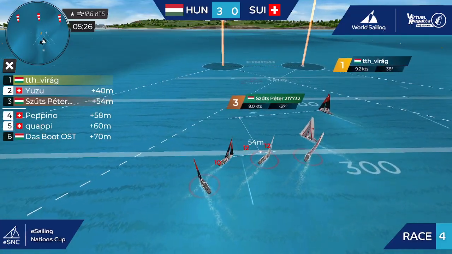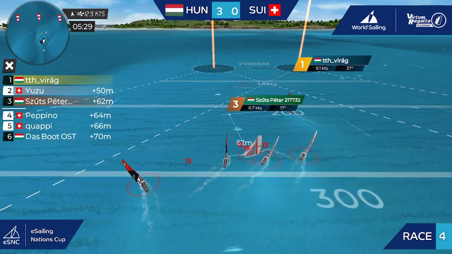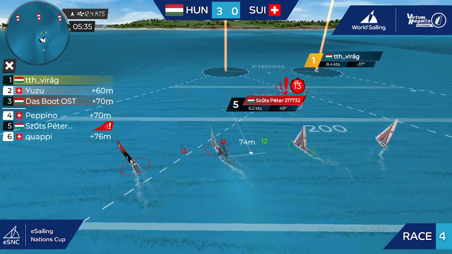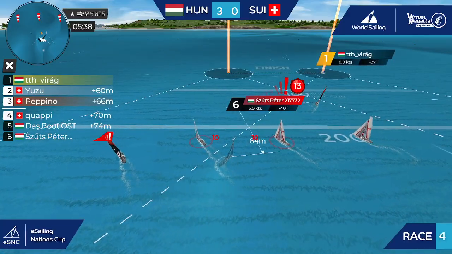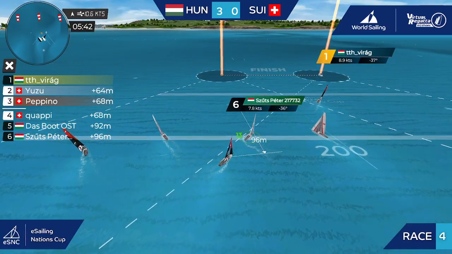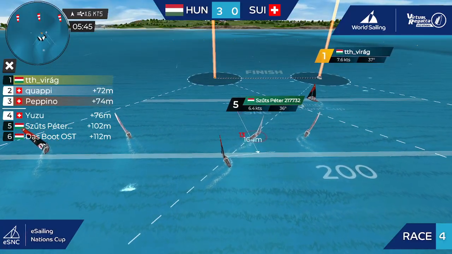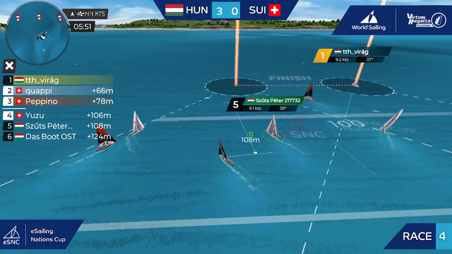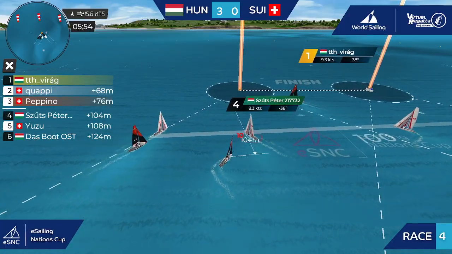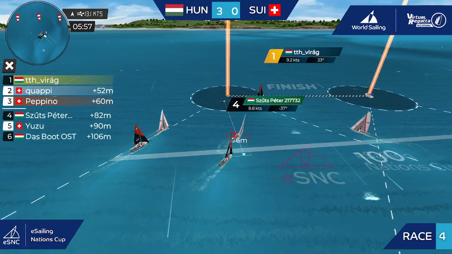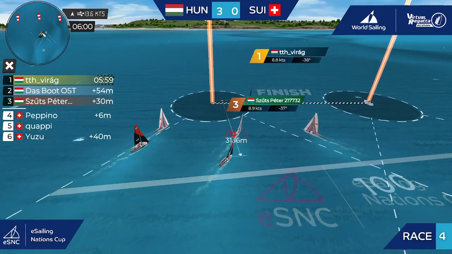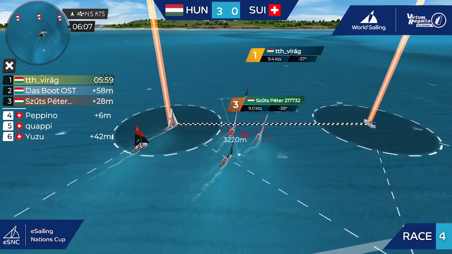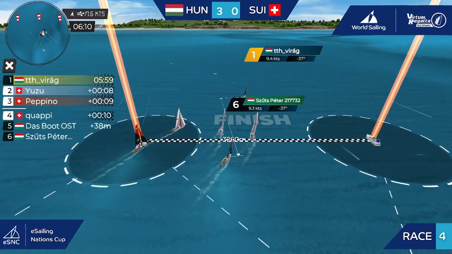Peterson at the moment, Yuzu is in 2nd position. She is dialing down, a nice dial down here. And penalty for Peterson. It seems the wind has changed, as Das Boot and Peterson have the 5th and 6th positions. Let's see what TTH Virag can do. And TTH Virag keeps the 1st position. And then there is a 2nd, 3rd, and 4th for the Swiss.